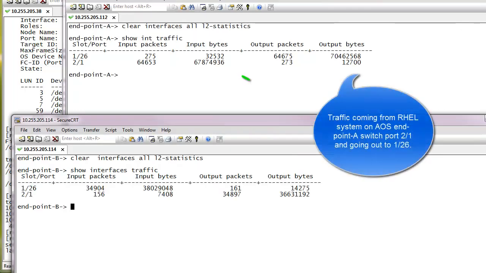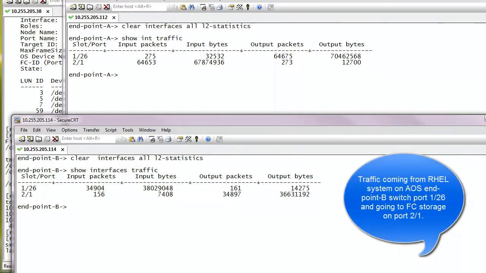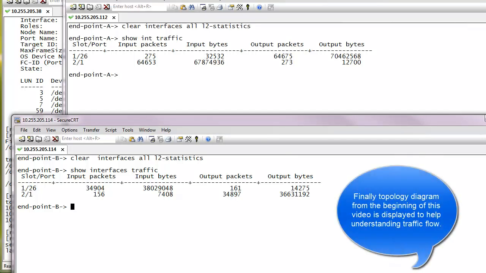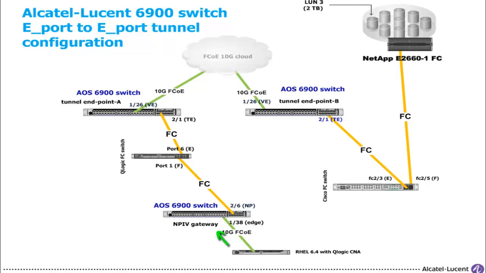We can see that traffic is going through E-tunnel on both 6900 switches. Green and red arrows on tunnel endpoint switches correspond to arrows in the previous segment. This concludes Alcatel-Lucent 6900 E-tunnel configuration video presentation.